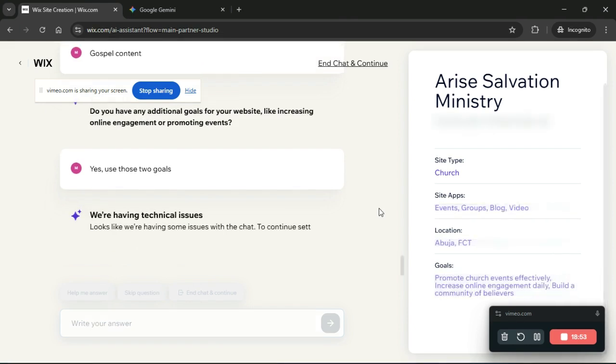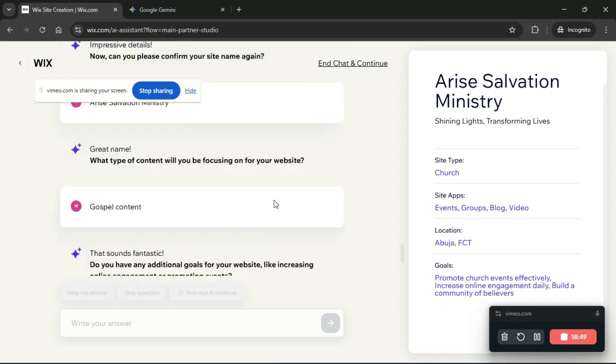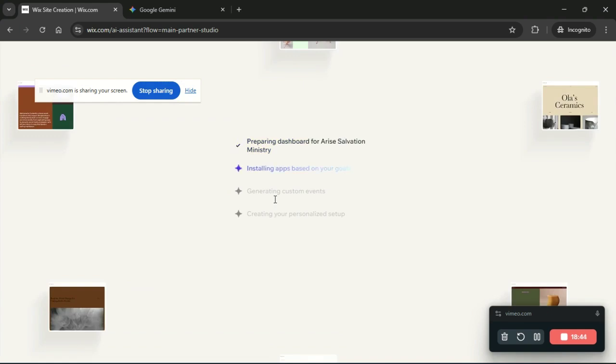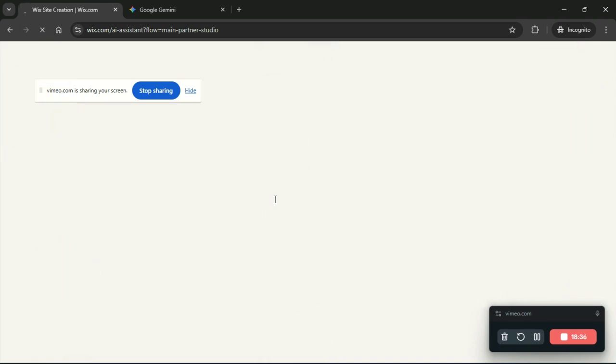We're having technical issues. Looks like, oh, to continue, go to sideboard. If you see this, please just know that it is a technical glitch. It doesn't mean anything. Your site is ready. It is done. This is just a technical glitch, which most likely might be as a result of my internet. Okay. Now let it load the dashboard and let's see what is going to happen.